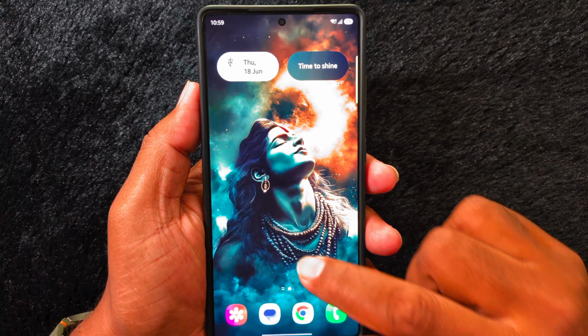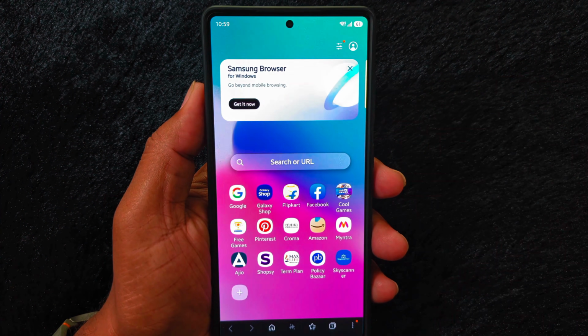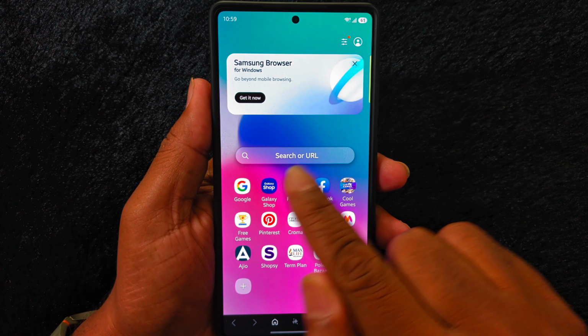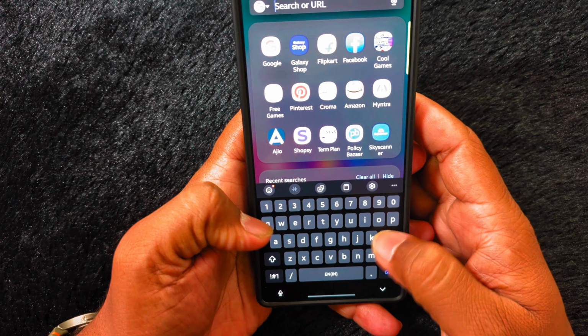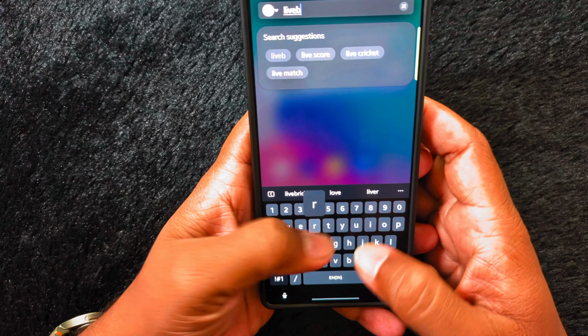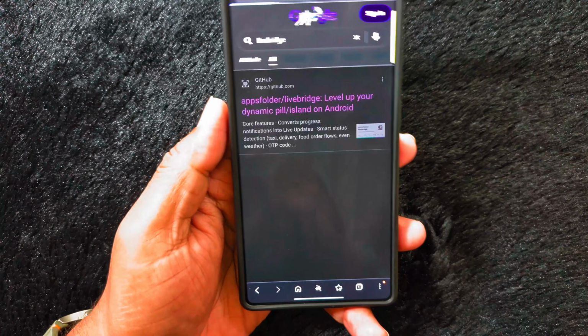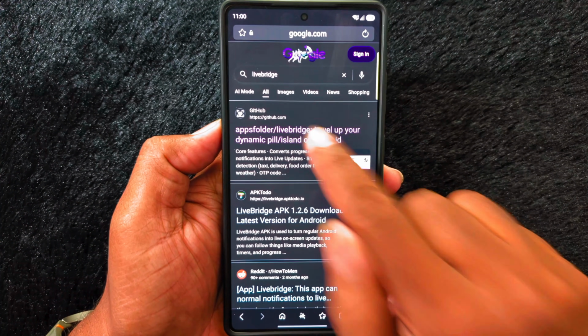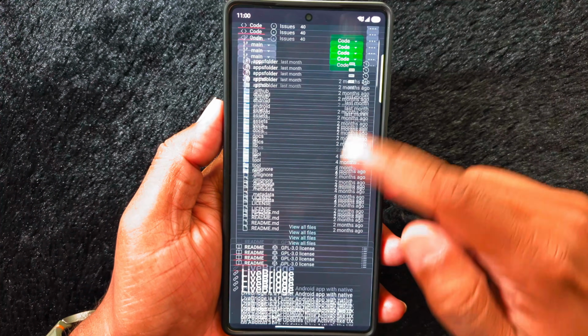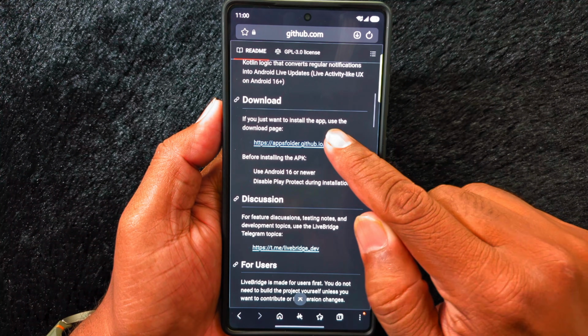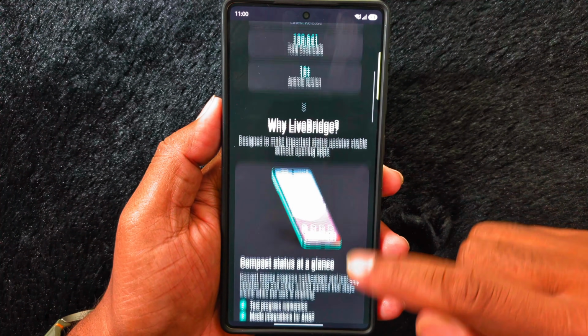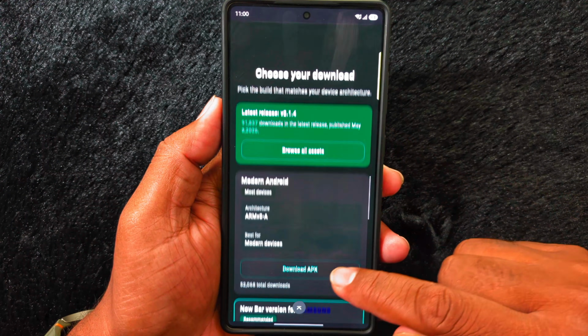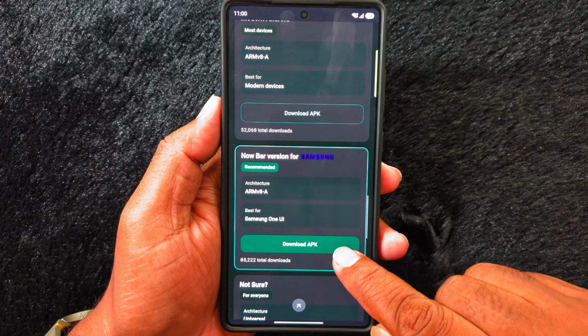Open the Samsung Browser app on your Samsung phone. Tap the search bar and enter LIVEBRIDGE and tap Go button in the keyboard. Tap on the first link of GitHub. Scroll and tap on the link in the download section. Scroll down until you see the Now bar version for Samsung and tap on Download APK.